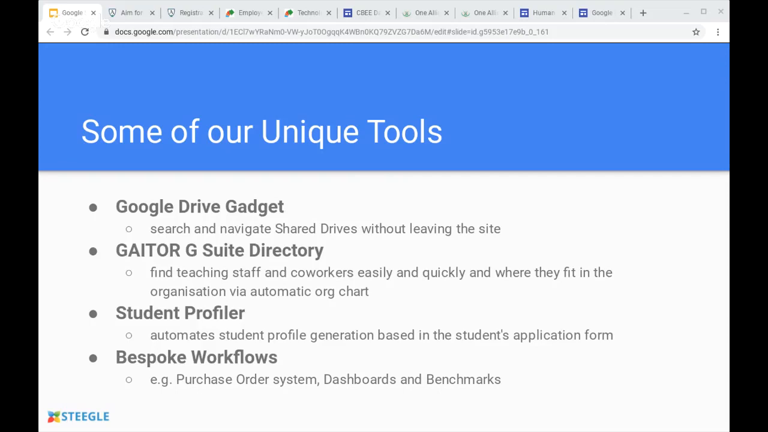And from that, we can do various bespoke workflows. For instance, for other clients, we've made purchase order systems based in G Suite using the information from Google Sheets stored in Google Drive. We've also helped clients make dashboards and benchmarks to help show what work they're on at the moment and how they're progressing with what research they may be doing. Again, we have a small demonstration of that later on in the webinar.